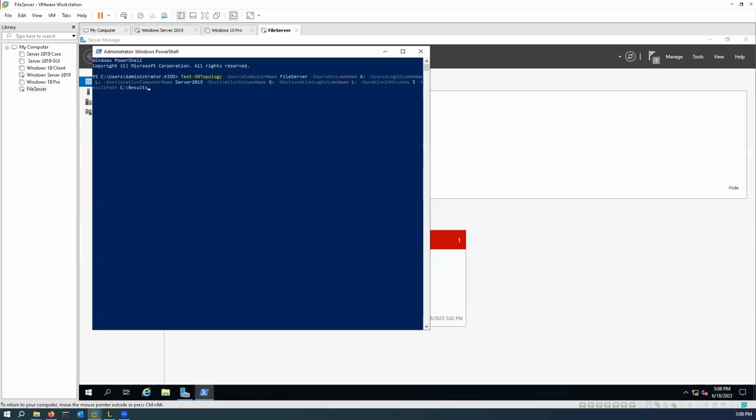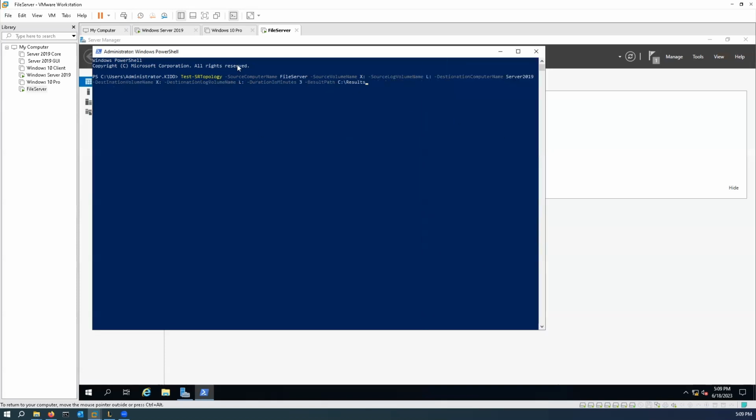So let me expand this a little bit, make it a little easier for you to see that. Of course, this will be in the directions as well, so you guys can read this out, but this is what it should look like. You have your test-SR topology, source computer name, file server, the volume, source volume name, X, our source log volume name, L, our destination computer name, server 2019, our destination volume X, our destination log volume L, and then our duration in minutes is 3, and our results path is C results.